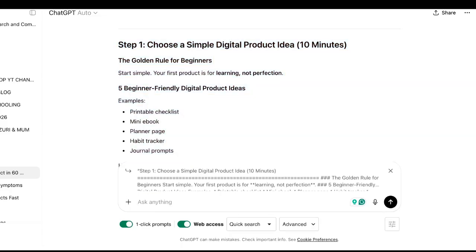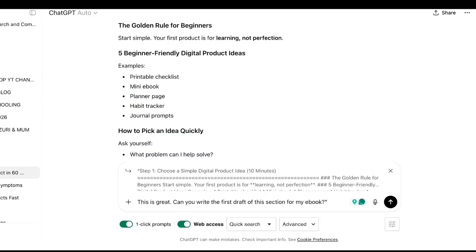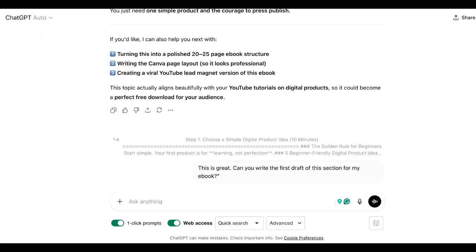The prompt I'm using is very simple. I just say, this is great. Can you write the first draft of this section for my ebook? Now, here's a small tip that will help you get better results.